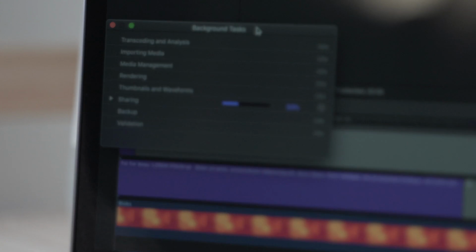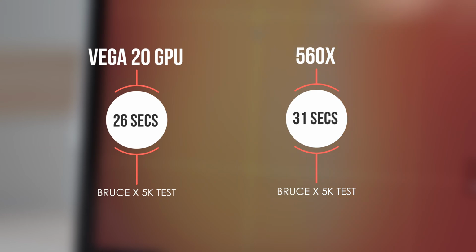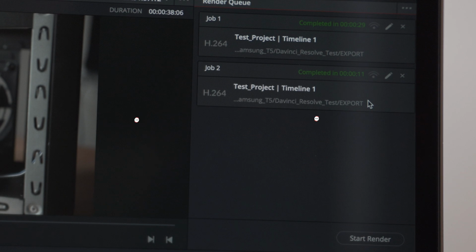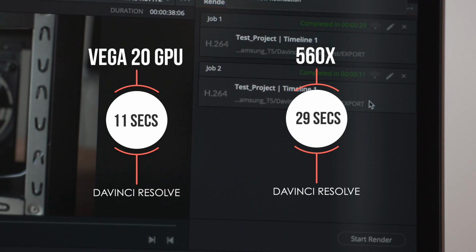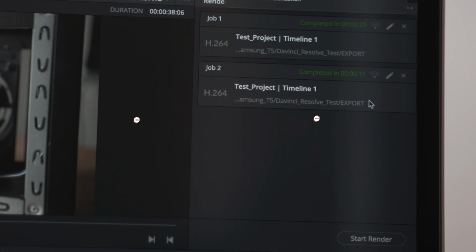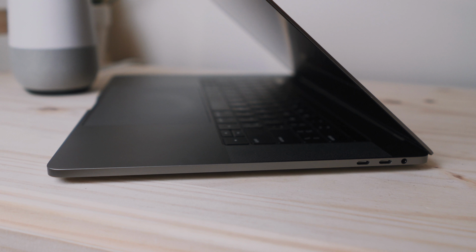Now moving on to our render test in Final Cut Pro, I ended up running the Bruce X benchmark test. So here, once again, we saw the Vega graphics card edge out the Radeon 560X by about 5 to 6 seconds on average. In DaVinci Resolve, the Vega 20 GPU absolutely crushed it in render performance, beating out the Radeon 560X by about 70%, and that's a huge difference. Now that we've established that Vega 20 graphics perform extremely well in macOS, let's head over to Windows and check out the gaming performance.